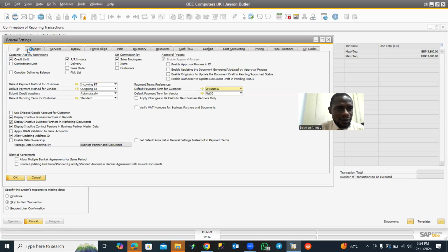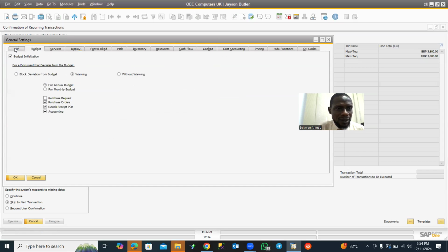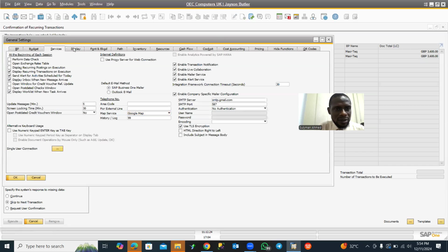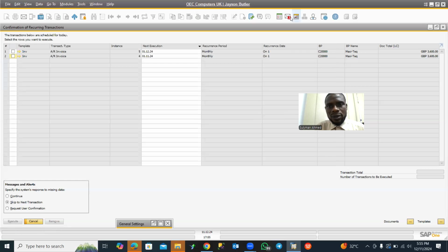On the general settings, we have different tabs. We have BP, business partner, budget, service, display, and so on. On the service tab, we are going to enable all of these: display recurring transaction and execution, send alerts for activity schedule, display inbox when new message arrives, display workplace when new message arrives. So we are going to enable all of these for us to see the documents displayed here.